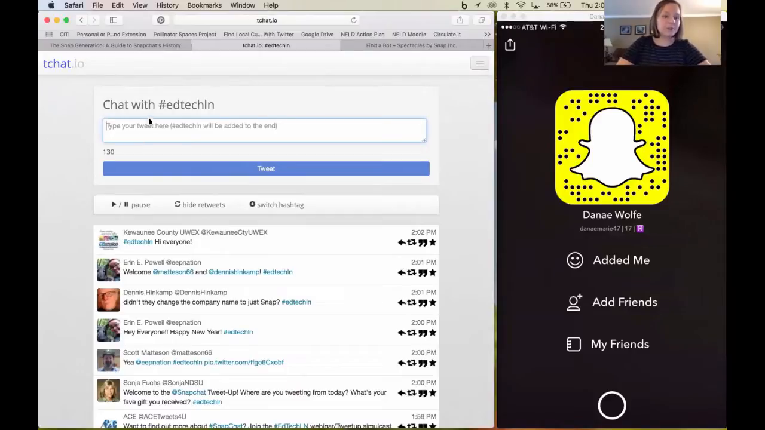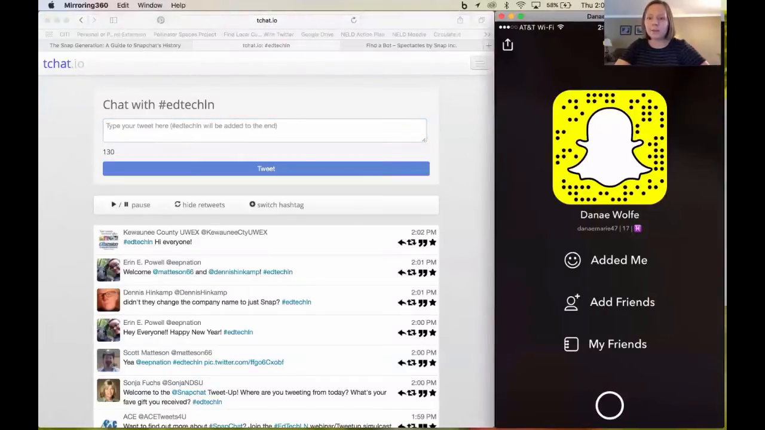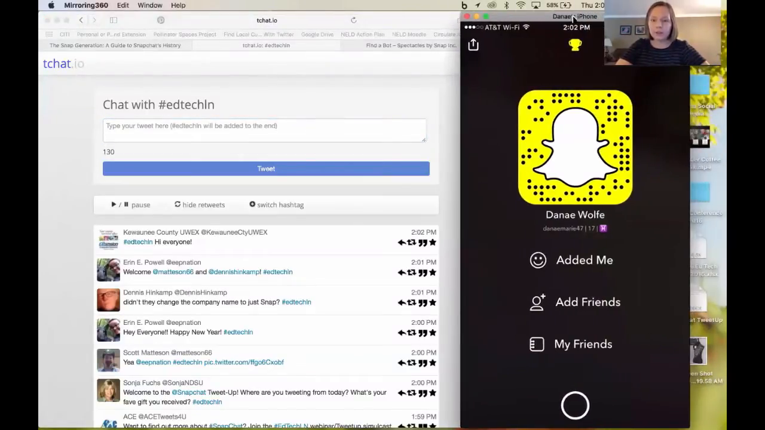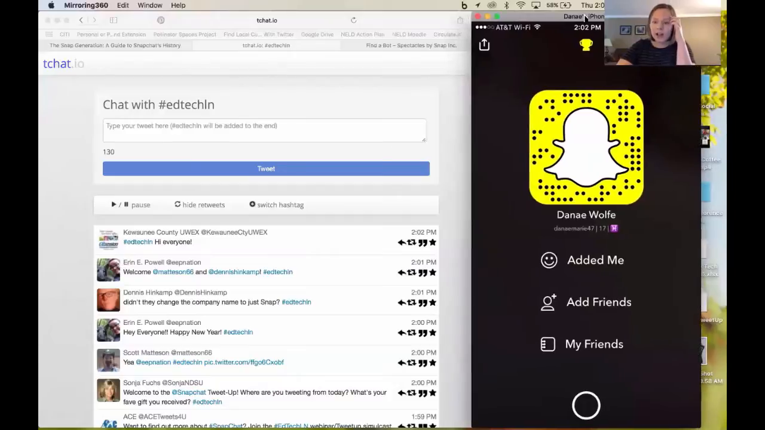Following on both. So Victor's following on both. Scott's going to follow along on both. Hopefully you guys can see both the tweet up and also my Snapchat screen on my phone. This is the first time I'm using this program for a formal program to share my phone screen. So hopefully that is working out well for you.